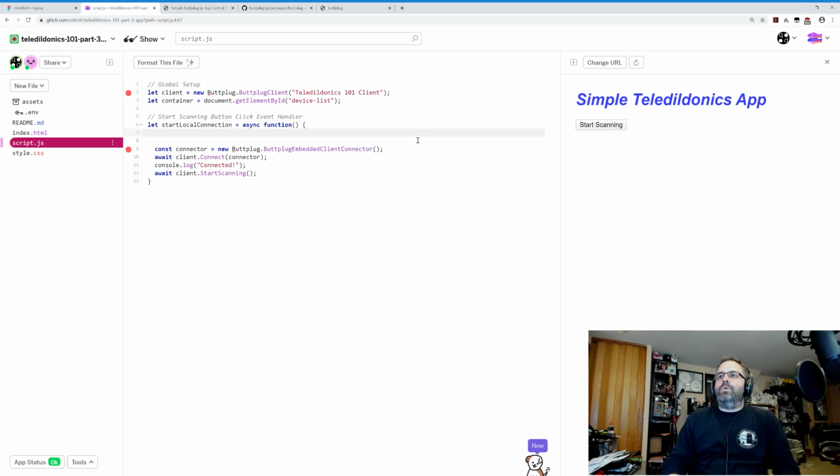Okay, so what do we do when a device has been found? So whenever a device has been found, the buttplug client is going to emit a node event though. So note that our handler here is not going to be add event listener, which is going to be a DOM event, but it's just going to be add listener, which is a polyfilled node event. And our event is called device added.